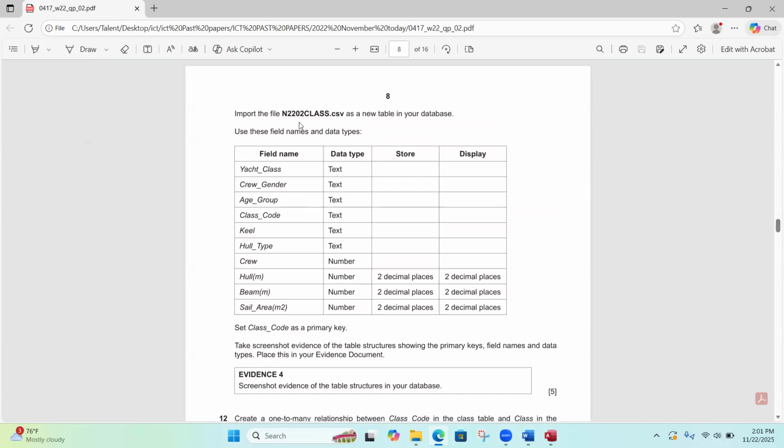Import file N2202 class.csv as a new table in your database, right? So we are importing in the same database that we are working on. We've already opened the database. We have already imported one table. We are now going to import another table, right?